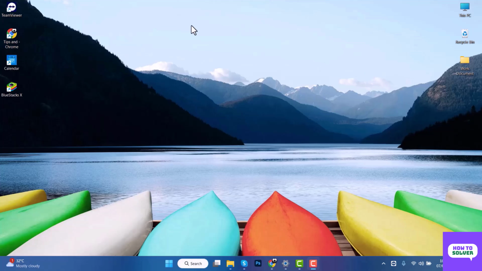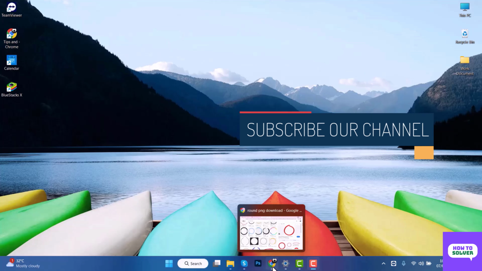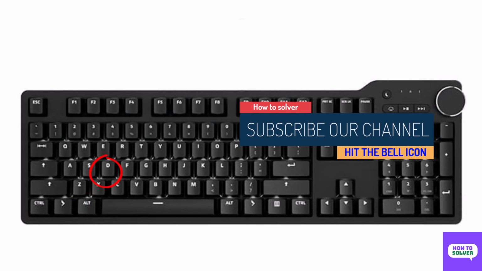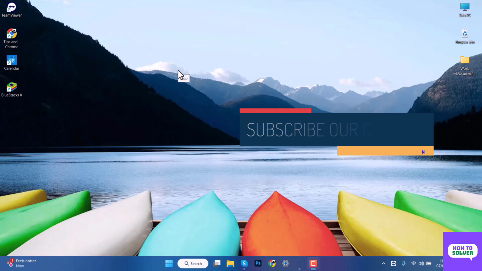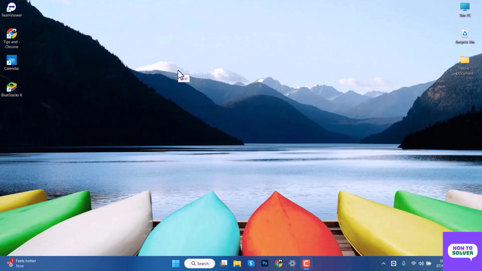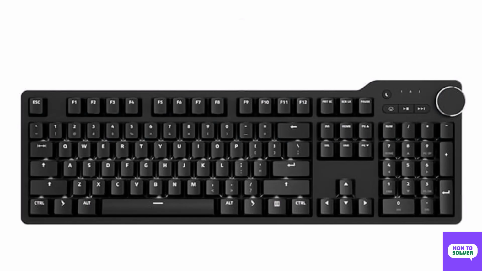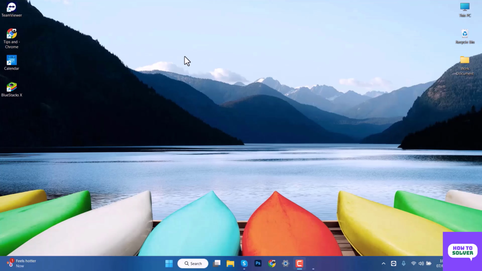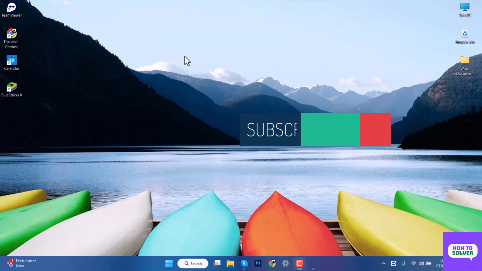So, let's go. For creating a virtual desktop in a laptop, all you have to do is press Alt, Ctrl, plus D. And if you want to go back to your desktop, then press Alt plus Ctrl plus the right button or left button. That's it. So this is how you can create a virtual desktop in a laptop.